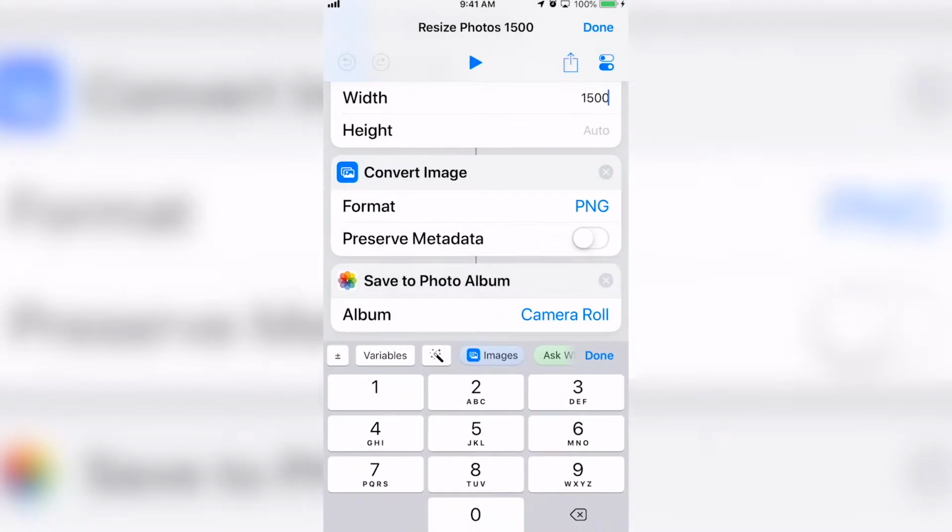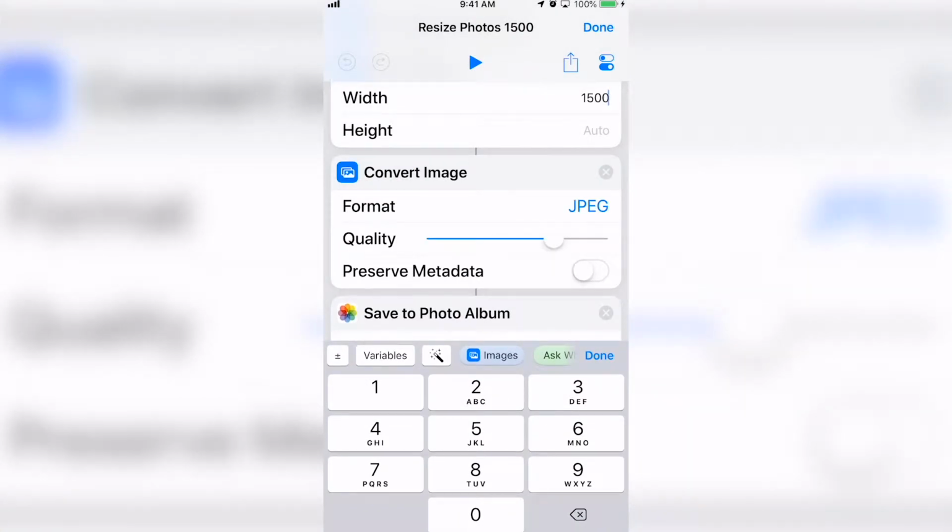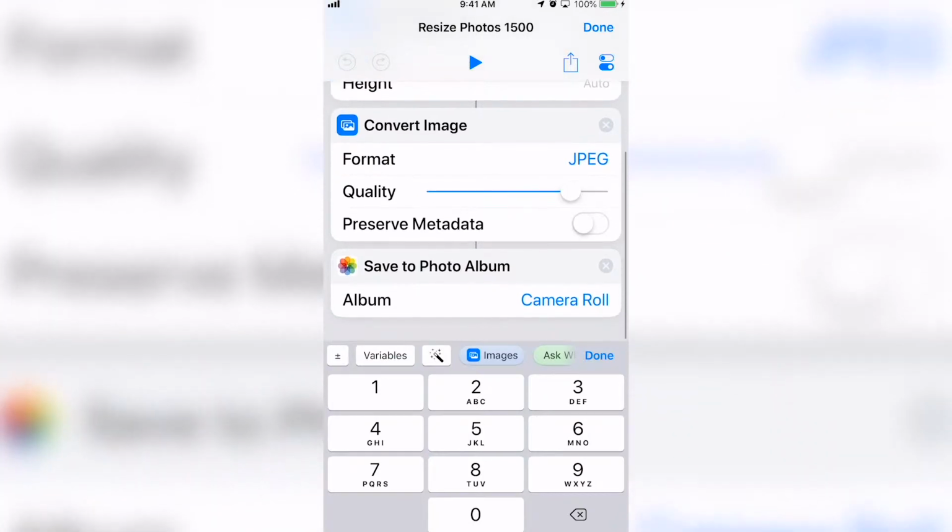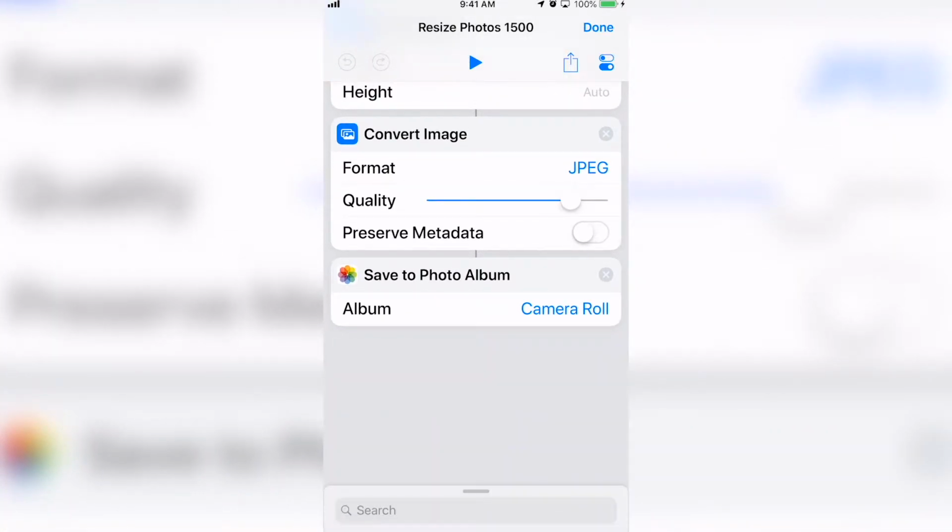You can adjust this slider here to change the JPEG quality of the image, and you can also choose to preserve the metadata or not. That'll preserve things like where you took the photo, the date, stuff like that. And then you can also choose where you want that item to be saved once you resize it. So you resize it down. I've got it just saving to my camera roll, but I could have an album set up on my phone that's called Resized Photos and have it dropped there automatically.